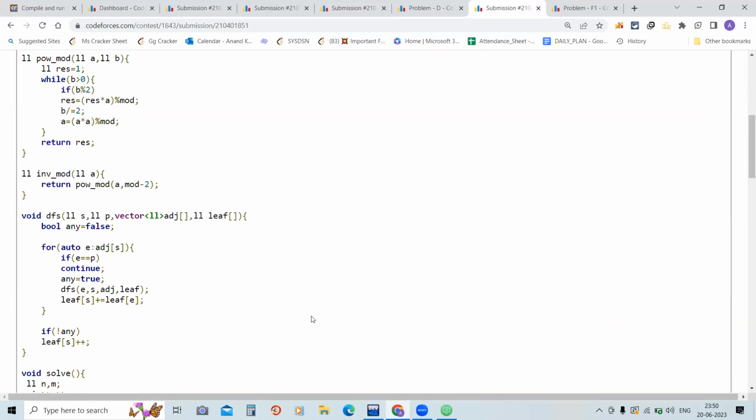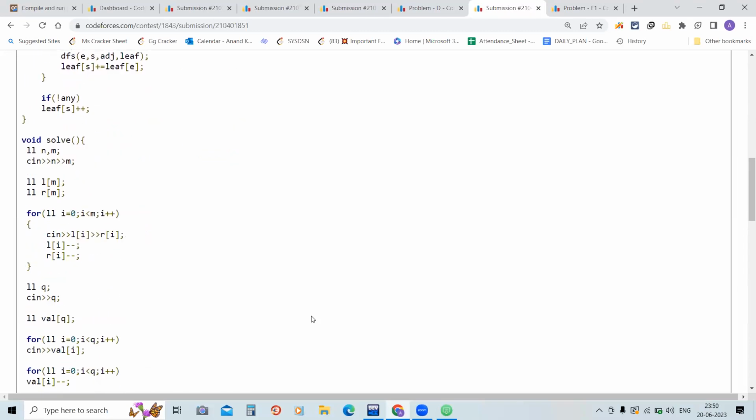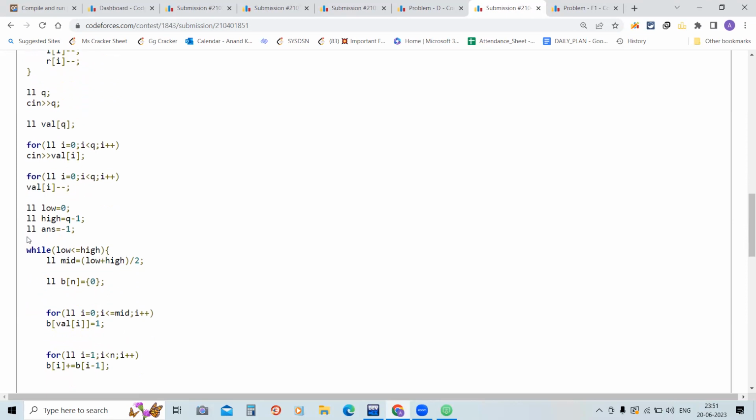Yeah. So as you can see here, what we are doing is first taking n and m, then taking all the m segments. So these are all the m segments, li and ri. After that I am taking all the q queries or q changes. So I am storing in val, and I am making everything zero based indexing. That's why you see here I have decremented L and R by 1, and also I have decremented the positions of the changes by 1 as well.